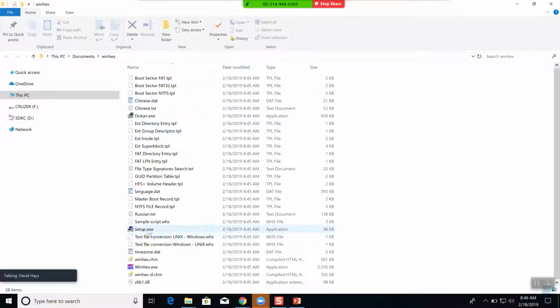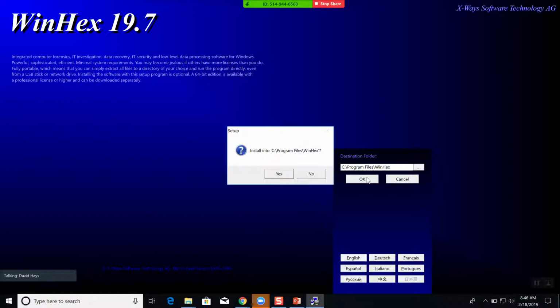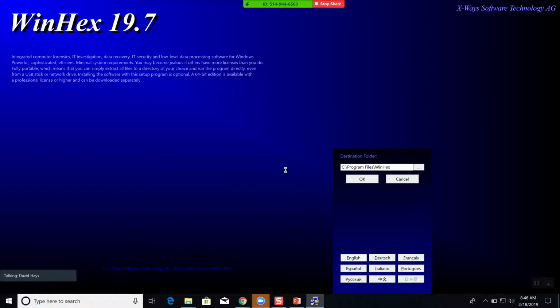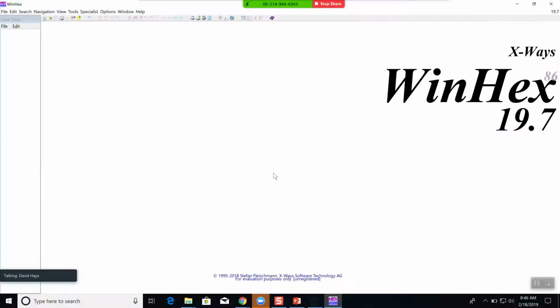Setup. C program files, that's fine. Install into that, yes. Create program shortcut. Yeah. Run program. Okay, so we got WinHex here.